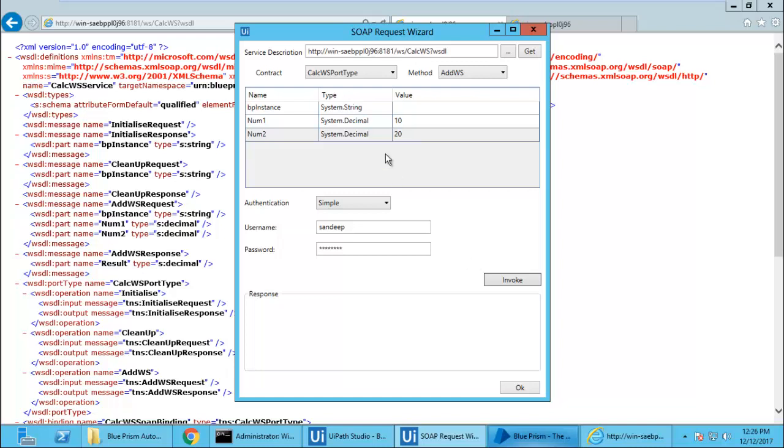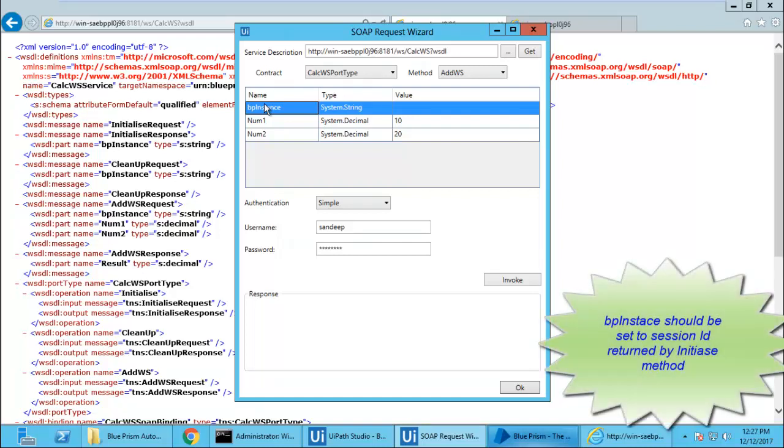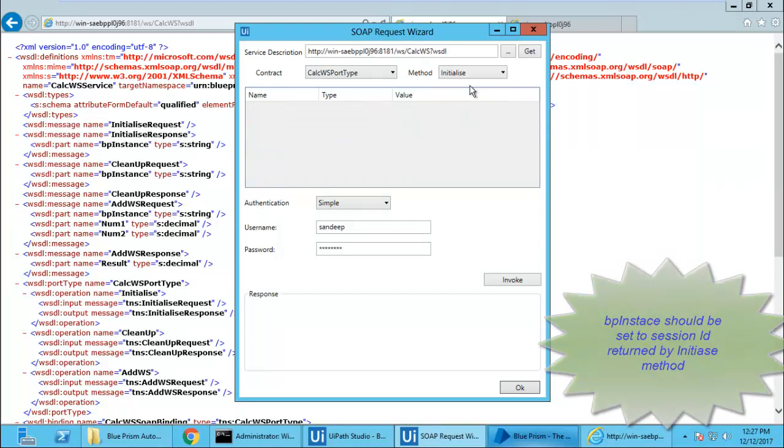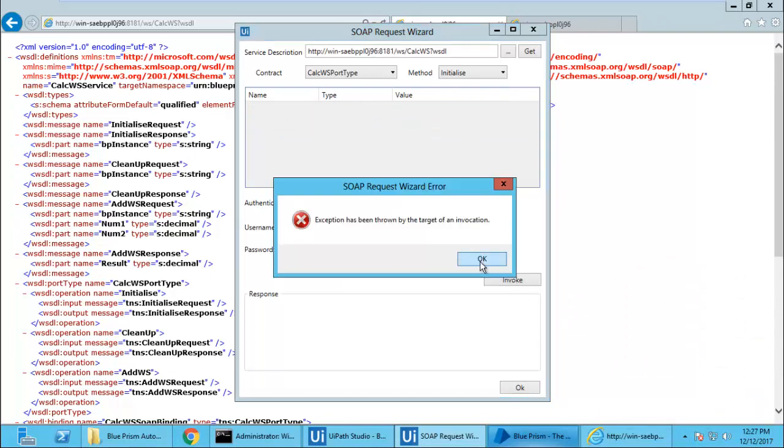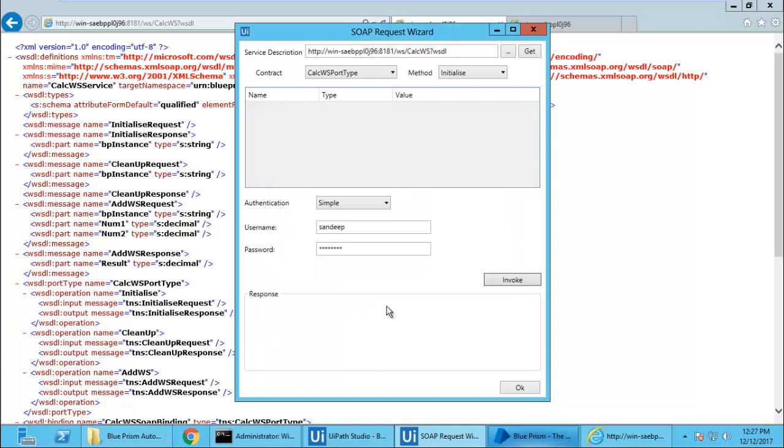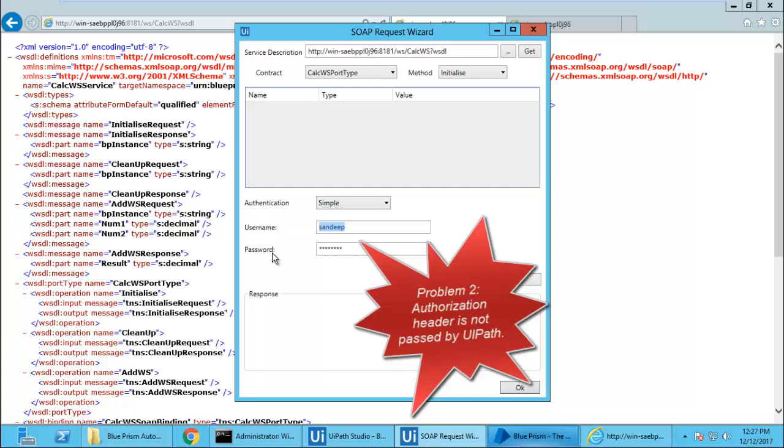What is BP instance? BP instance is actually a variable which contains the session ID of the specific session when you are interacting with Blue Prism. This is generated by your initialize method. That's where initialize and cleanup come into the picture. If you try to invoke it, you will get a session ID here, but this is not going to work because you still are not authenticated. This is a problem with UiPath: it doesn't pass the authorization header to Blue Prism, which is supplied by username and password in the simple authentication method.